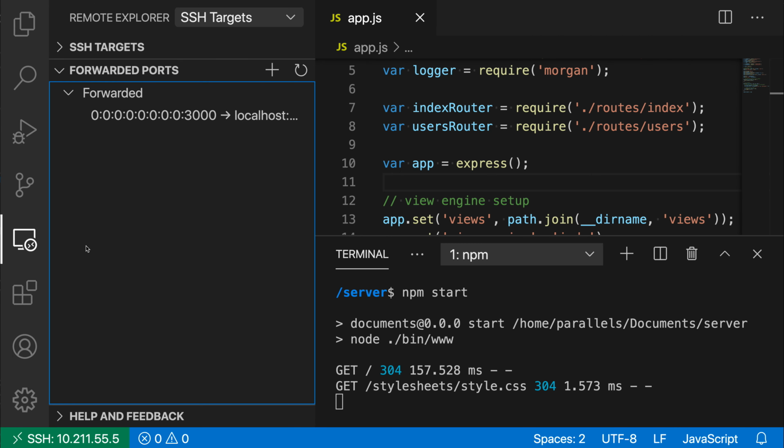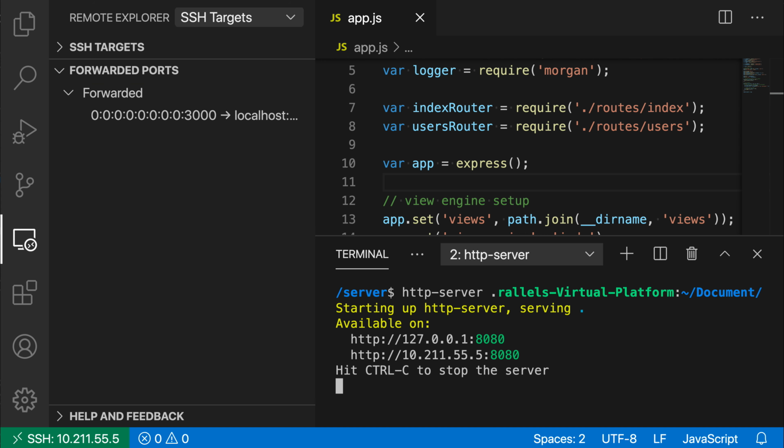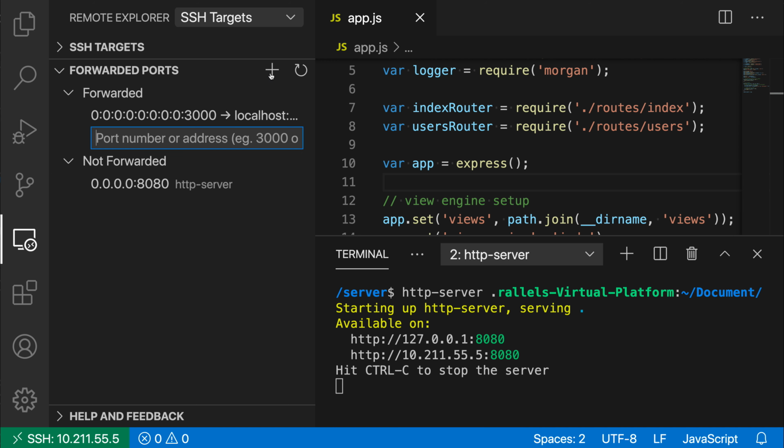Now you can also set up port forwarding manually. So I'm going to go in here in my terminal, just do http-server . here. So now I've started up another server. If I refresh here, you can see that VS Code has automatically detected that one as well. But let's pretend that it is not, and I want to add a port forwarding manually.